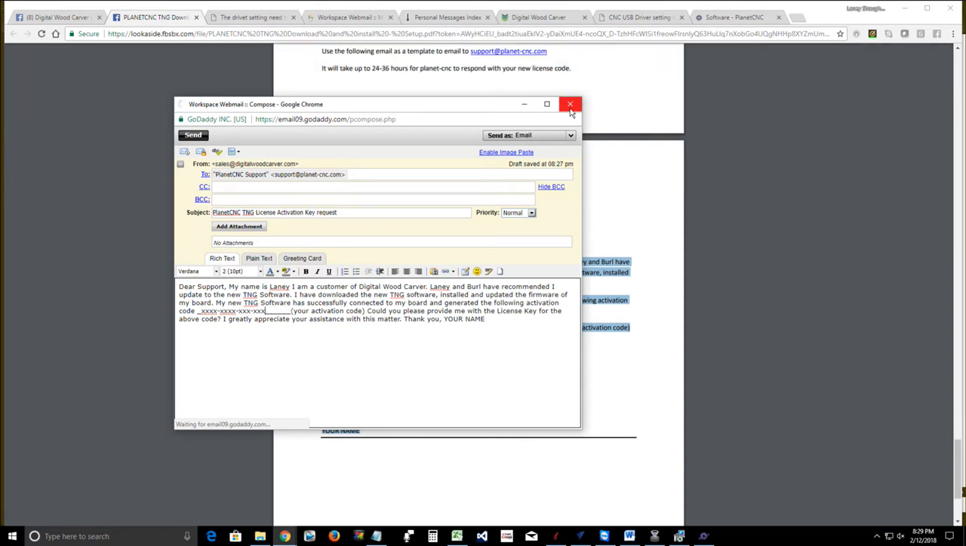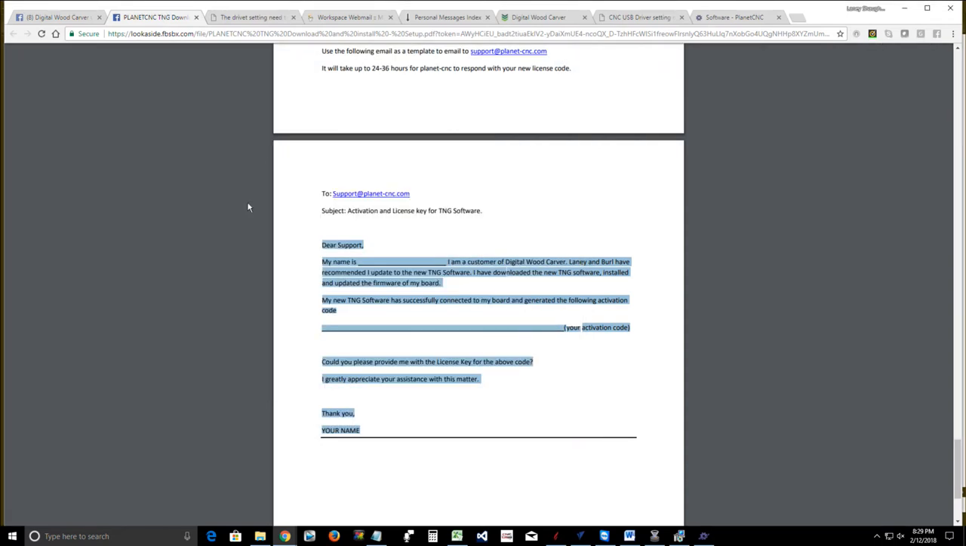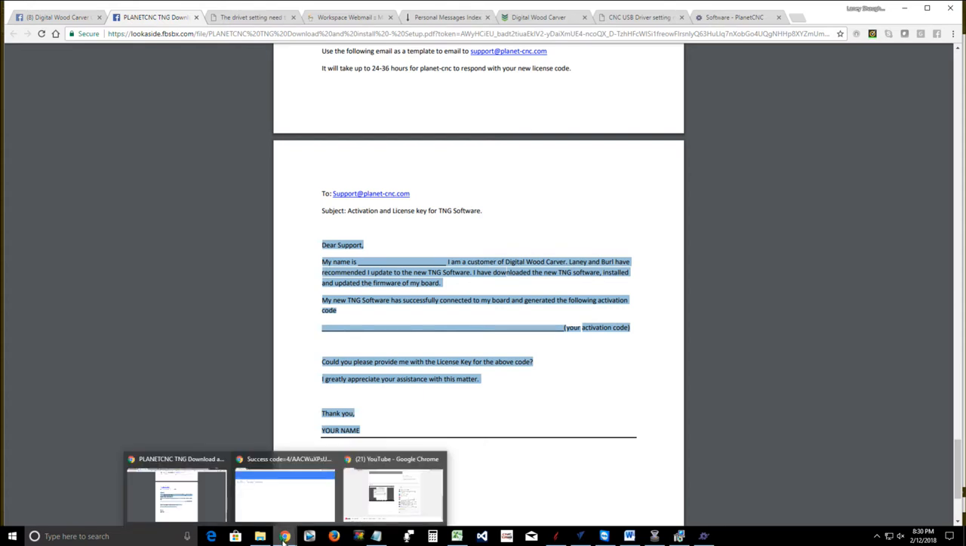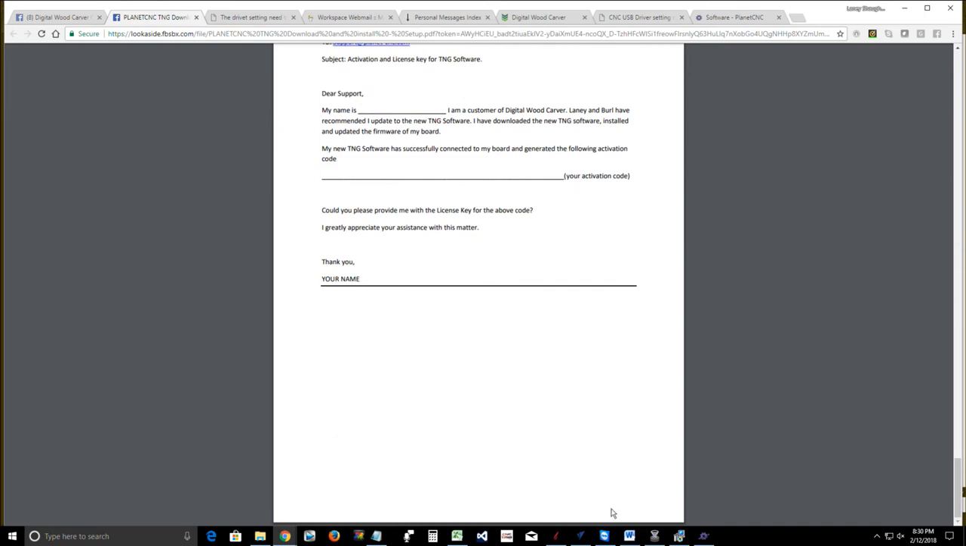All right. Within 24 to 36 hours, PlanetCNC will email you back your license key. Your license key. A typical license key, I'll give you a quick example of a license key. Your key example, let me open up a notepad here.